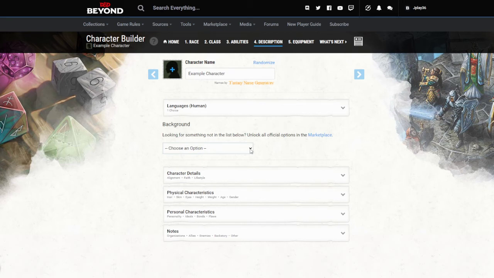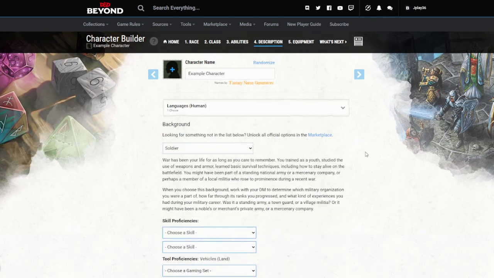I can click on here and choose a background from the available ones on the list. Typically you're going to want to choose something that makes sense for the character that you have in mind. For my character, we've chosen a human fighter. I kind of want him to be like a knight. So I am going to look through the list here, and I will see down a little ways towards the bottom, I see soldier. That sounds like a good one. So I'm going to pick soldier.